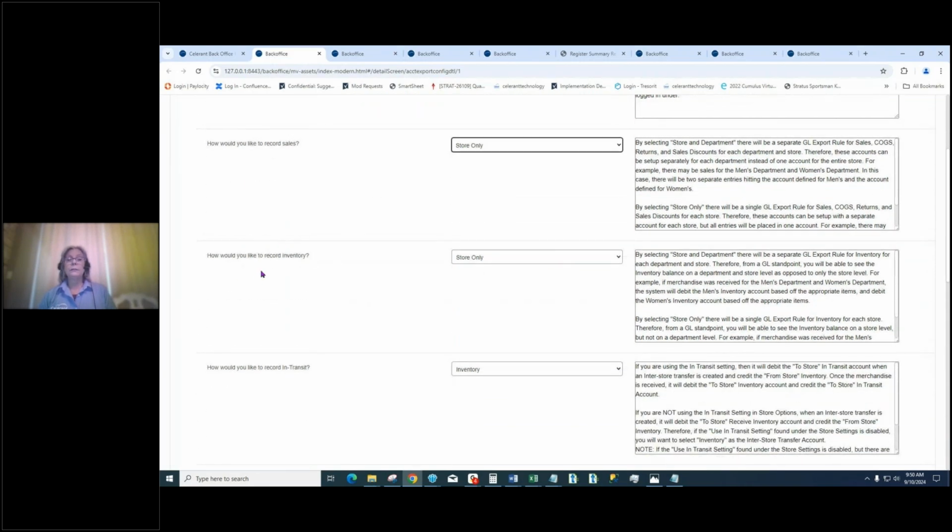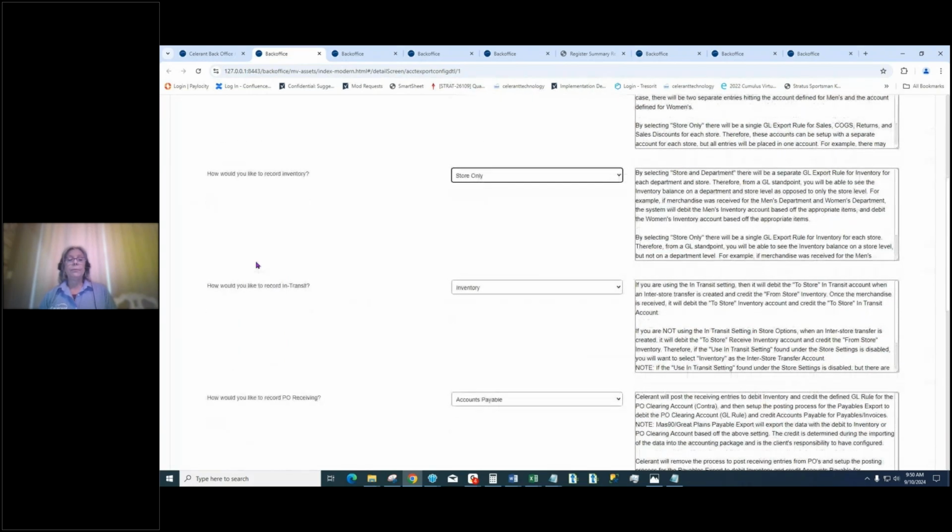Also, you can make this selection for your inventory. So when you're looking at your inventory in your accounting software or in your QuickBooks, is it just one inventory asset, or do you have accounts by department? If you have accounts by department, you have to choose store and department. Okay, this is for interstore transfers. You only need this if you have multiple stores. With a single store, you wouldn't need this, but your choices are inventory or in transit. In other words, when you move it out of one store, it would go to in transit, and then when it's received by the other store, it would move into the inventory of that store and out of in transit.